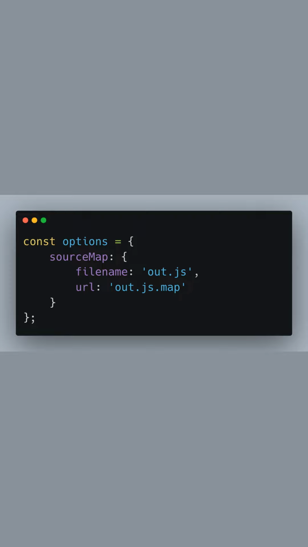We then specify our options for minification. This includes a sourceMap property, where we set the output file name for our minified code, out.js, and the URL for the source map, out.js.map. These settings tell UglifyJS to generate an accompanying source map for our minified file.